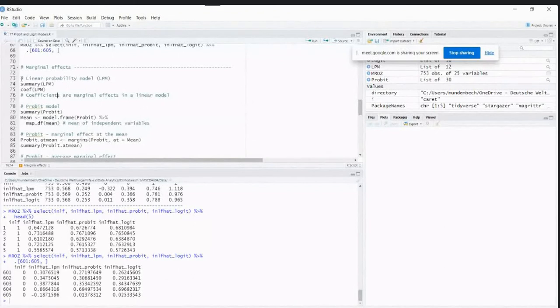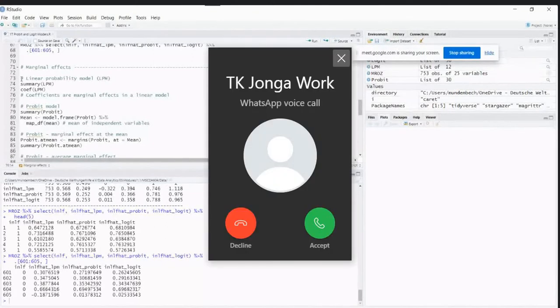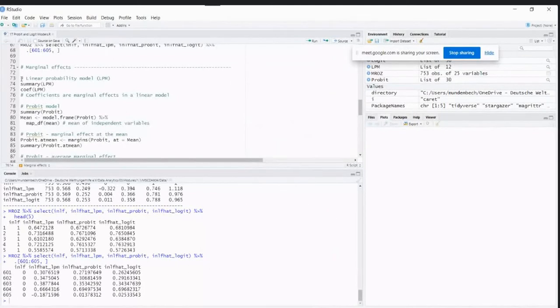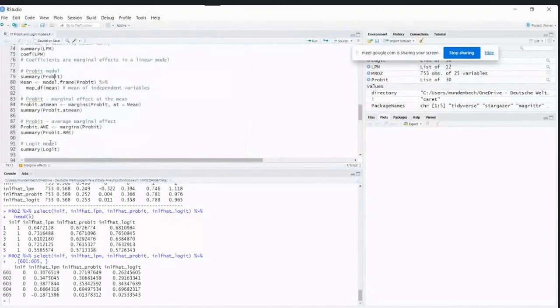And one other thing: I know how to get my odds ratio, but what would be the best practice, the common way, instead of using the odds ratio to interpret? The most common way and the best way is just to use marginal effects. That's what I came across. Okay, so marginal effects for the linear probability model, probit model, logit model.